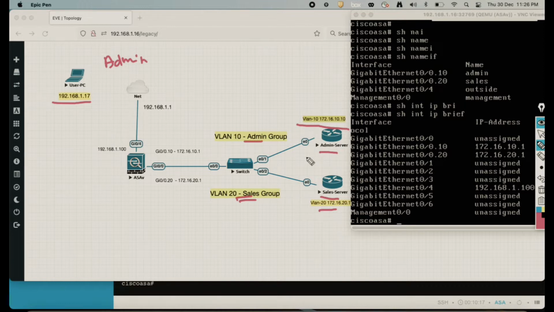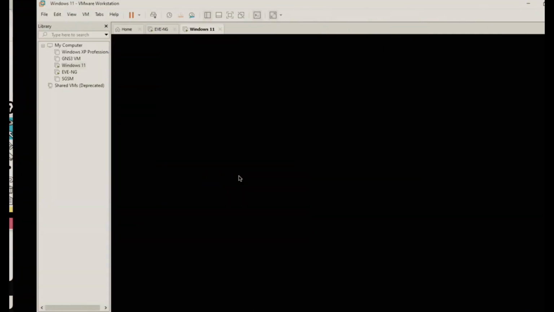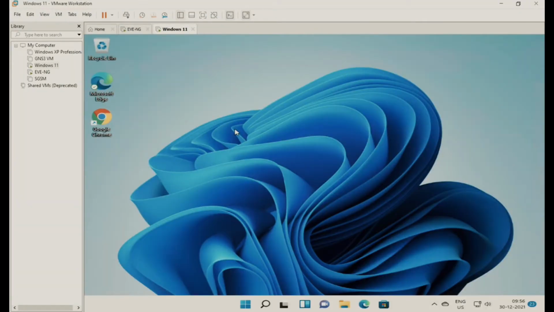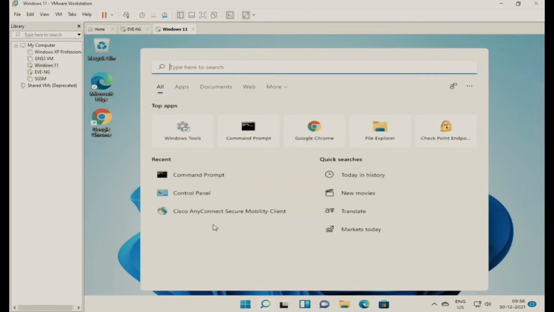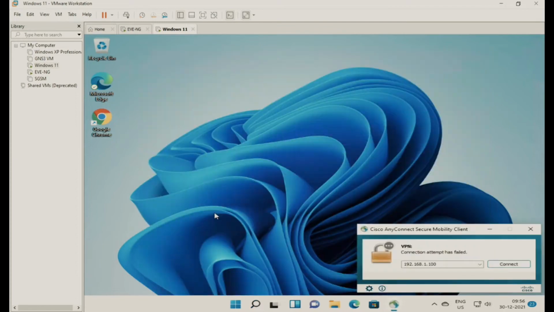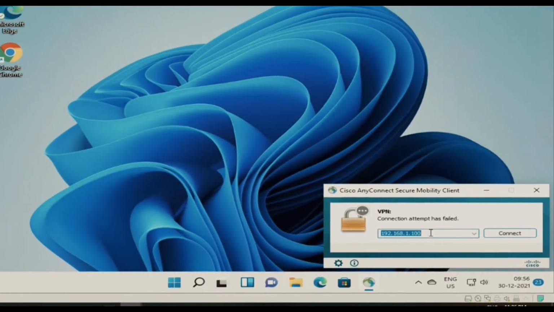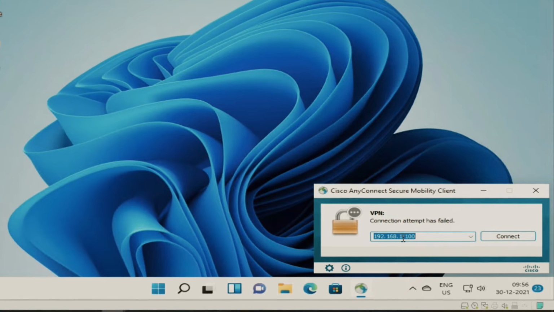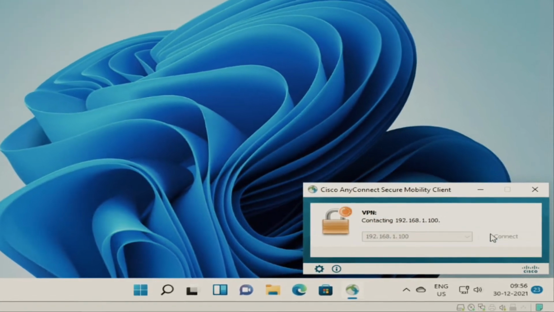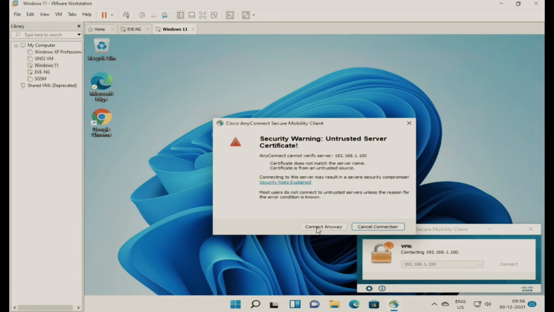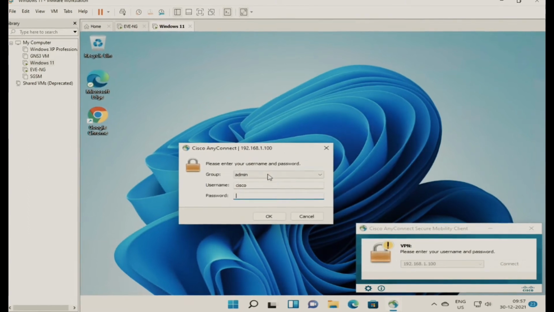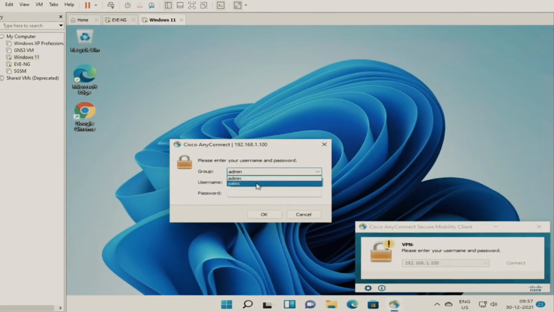So let's see. I have already configured it. First of all, let me show you what I'm going to achieve today. Let's go to the user PC. This is my user PC here. Let's connect with Cisco AnyConnect. Click here and you can see my firewall outside interface IP, 1.100. Connect anyway. Now here you will see two groups, admin and sales.